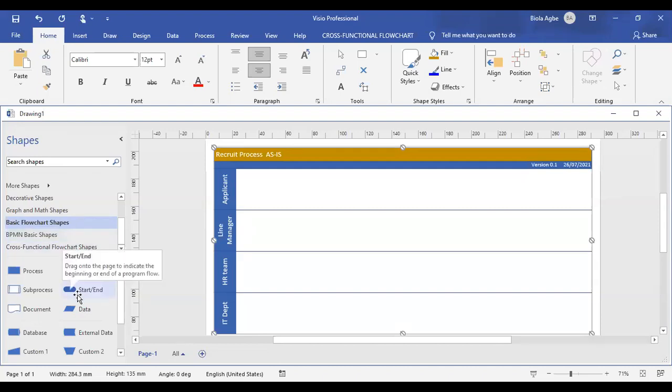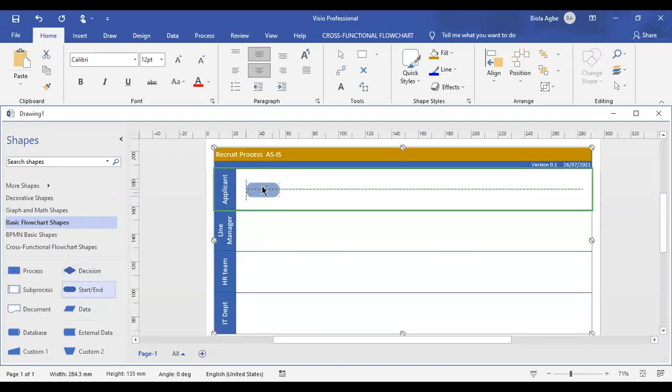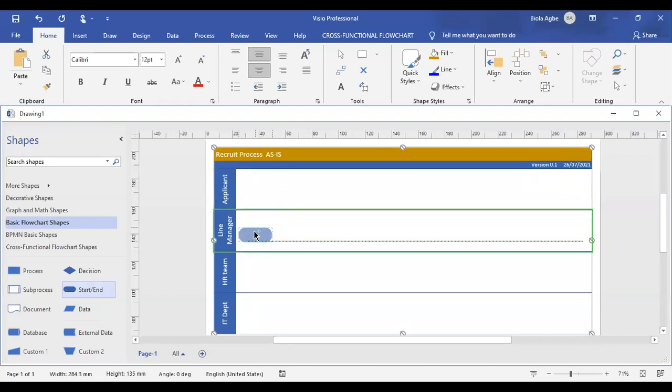So for your process, we always have a start and an end. When you start a process, it's not going to go on forever. It will surely end at a point. So always have your start point, whoever is kicking off the process. It could be the line manager. Let's say the line manager is starting the process.